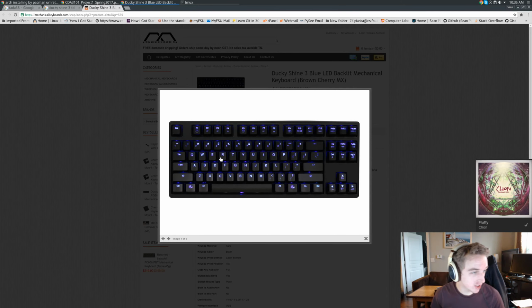With Cherry MX, there's no bump, so it's linear all the way down. It's just smooth all the way down. You don't really know what the actuation point is.